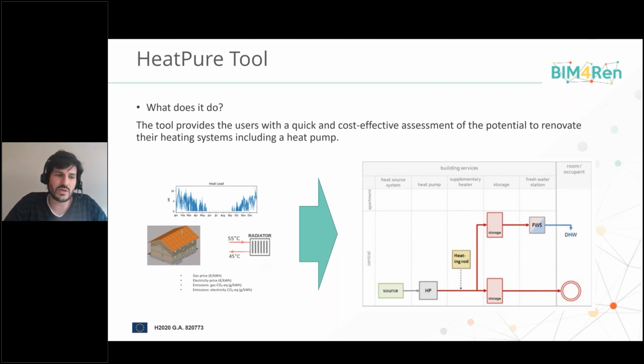For example, it could be an air source, so an air heat pump, or a brine heat pump, which will use a geothermal energy source. It would also vary the type of the auxiliary heater, because it could be a gas boiler, for example, or an electrical heater.